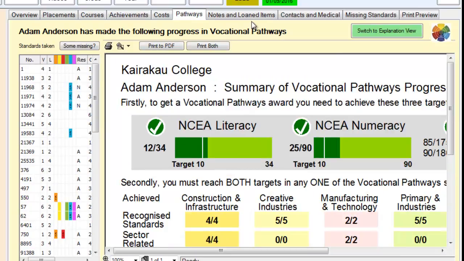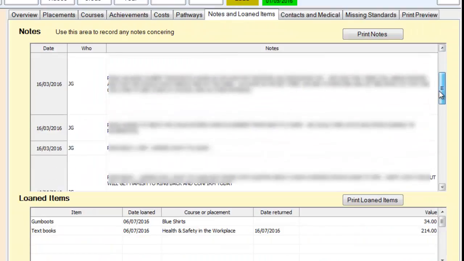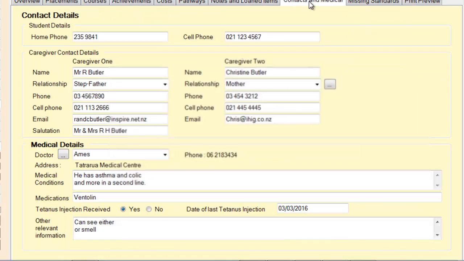There are two more tabs which we need to look at: Notes and Loaned Items. You can keep notes on a student, and at the bottom you can keep track of loaned items and whether or not they've been returned. Contacts and medical information come in from Kmart or Muzak, the caregiver information and medical details for the student. Again, these can be added to documents which can be designed for each student.